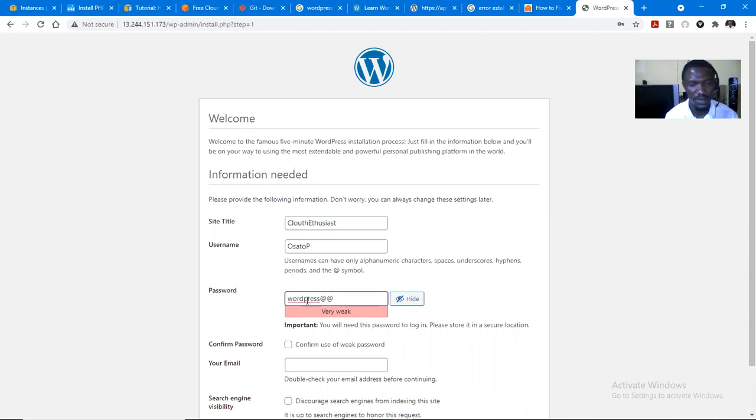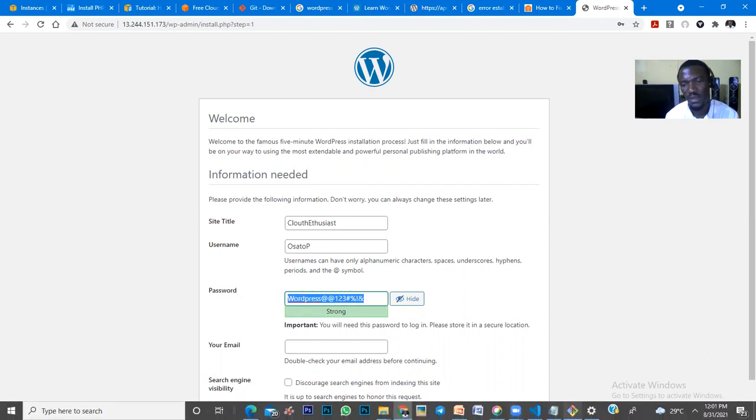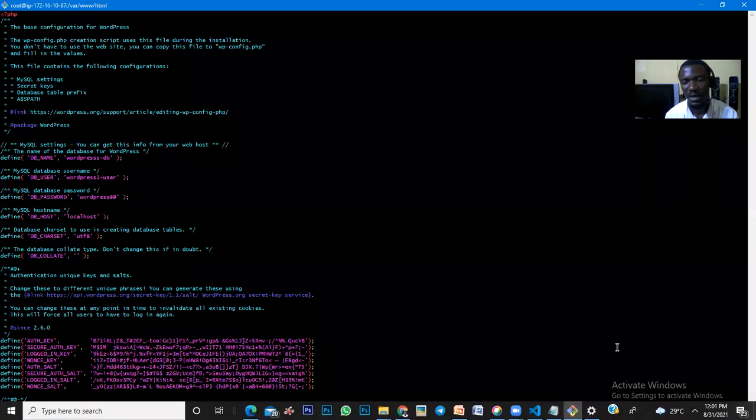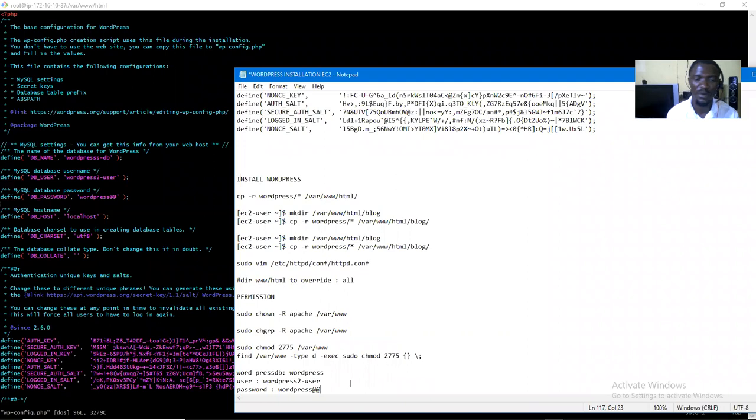It's weak. If I want to make it strong, I can add a W, then add 1, 2, 3 to it, then a hash and other characters, and it becomes strong. Then I can copy it, so next time I want to log in, I can put it on a notepad.